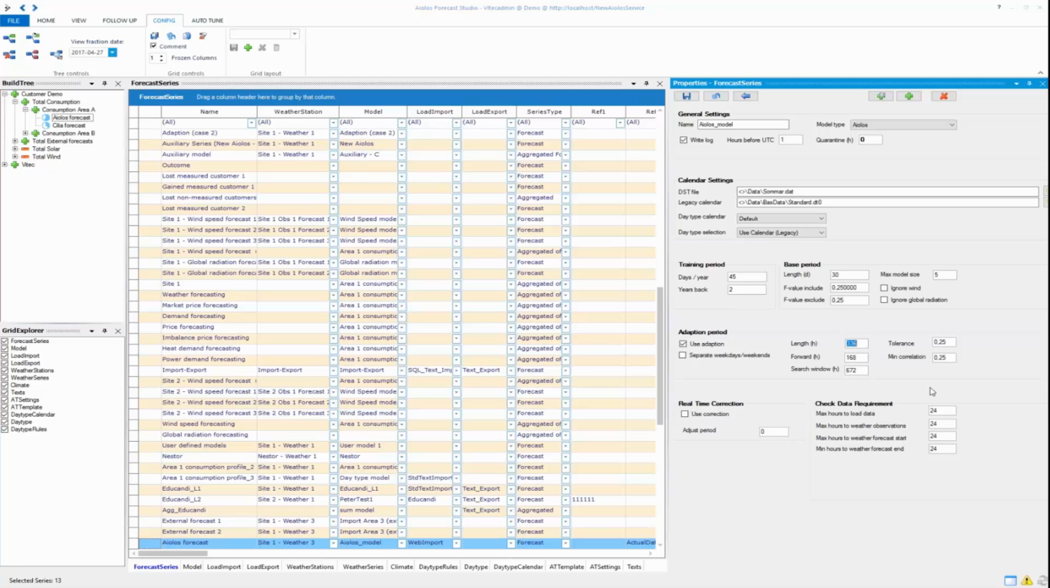And then tolerance gives how much you're willing to let the model or the adaptation adjust your forecast. And the correlation tells that it needs to correlate this much to actually be used. If it's not representable, the adaptation won't be used. So it needs to be similar to the historical data.